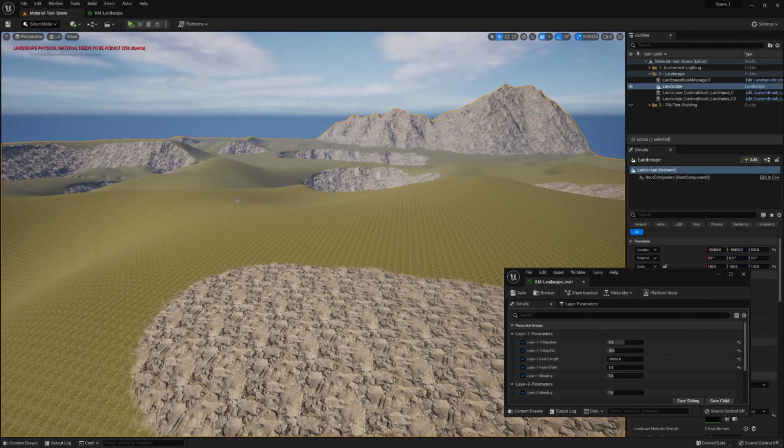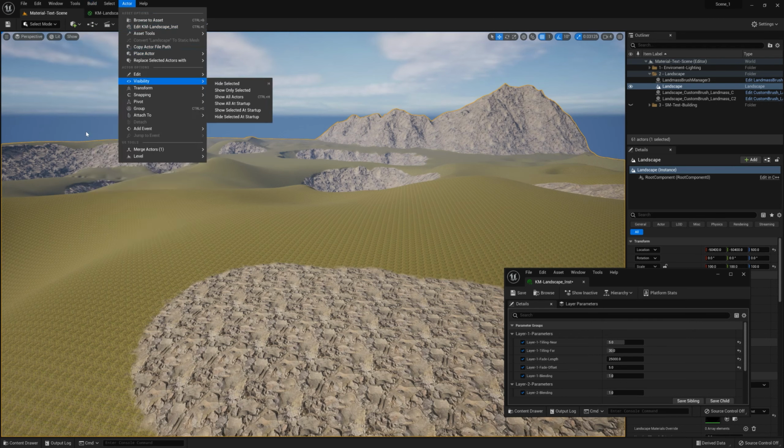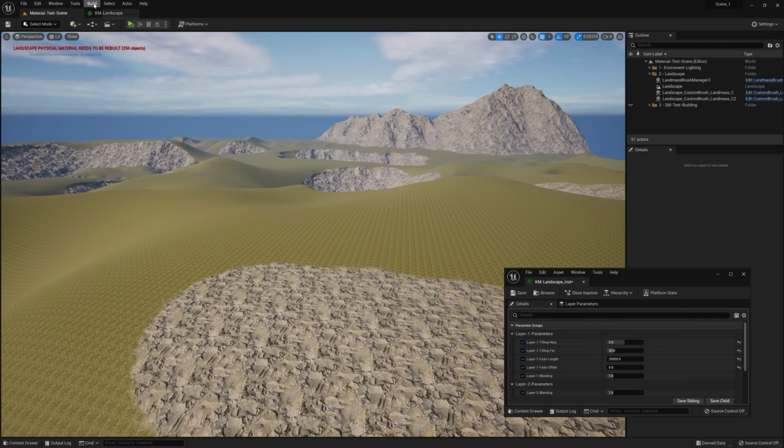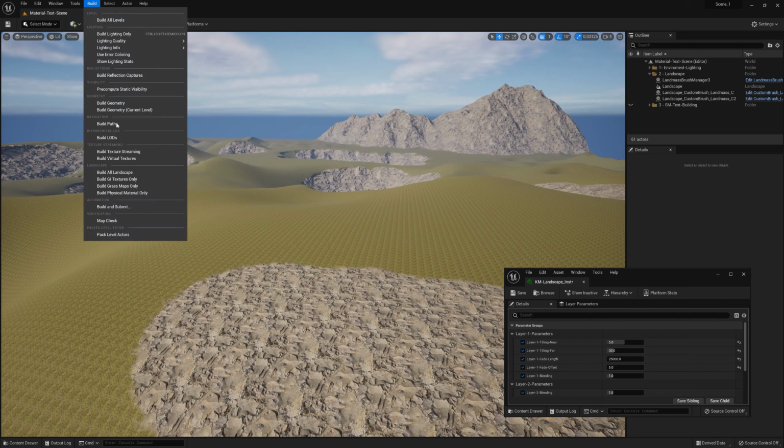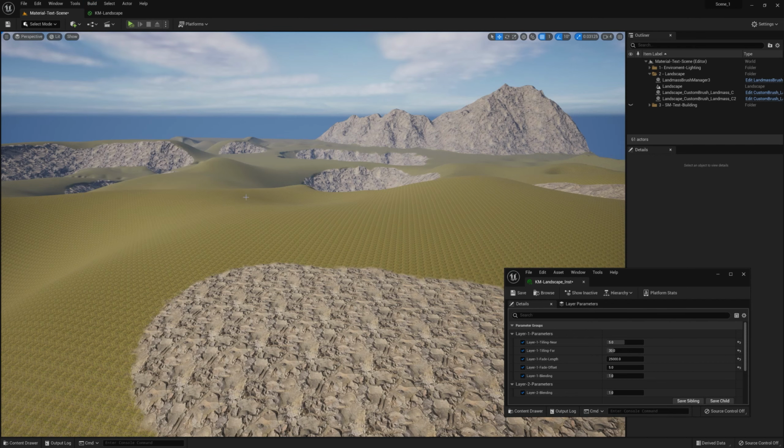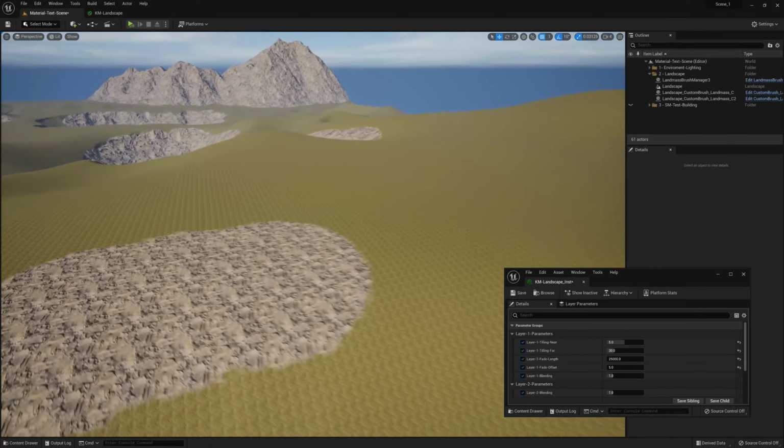That's just a standard thing, it normally goes, but if you come to the top here, click on build, and there you go, it goes. Oh no, it's back. Come to the top, click on build, and if you move down to the landscape category, you'll see build physical material only. Click on that and it should disappear.